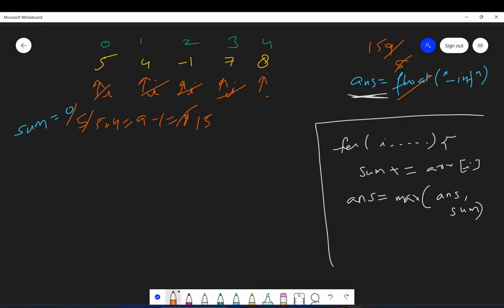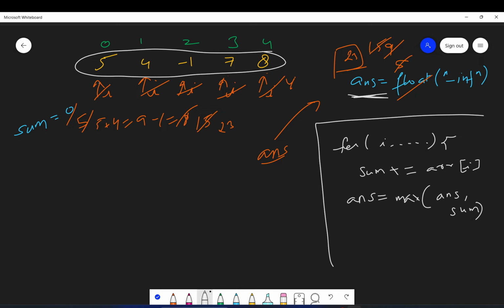Then we move forward and we go here. 15 plus 8 becomes 23, and we will update answer to be 23. At last, we have iterated the entire array, and in the answer variable we got our output, which is 23, which is this entire subarray that has the maximum sum. I hope you understood this test case. This was the first test case. Now let's see one more test case for better understanding.